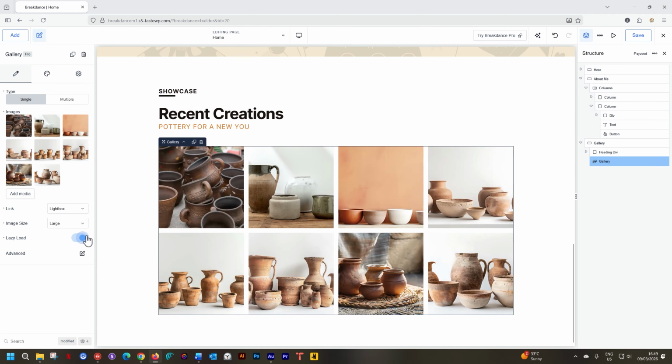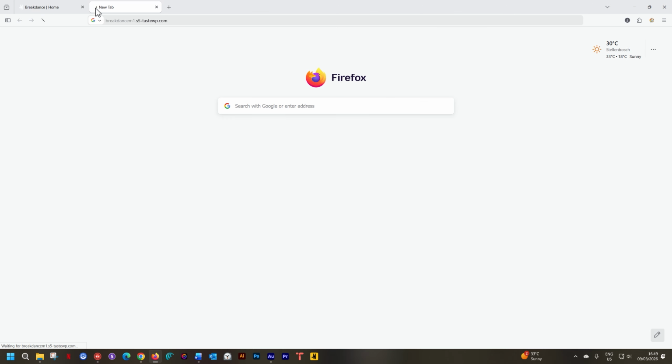Lazy load, good idea to leave that on. And just like that, we have set up the section for the gallery. Let's go have a look on the front end so that you can see how it will display, being a pro element and that it's actually not available for your pleasure. I will click save, or Control S, Command S, then go to the close button, copy URL, open a new tab and paste it.